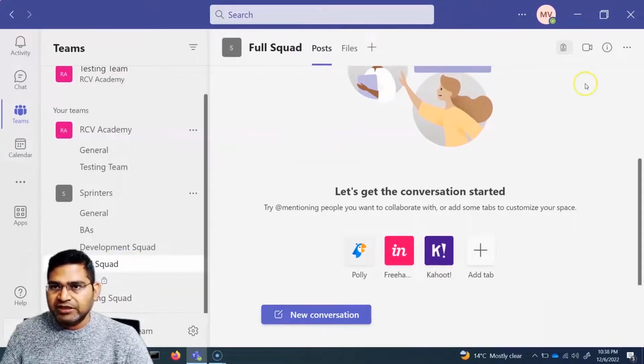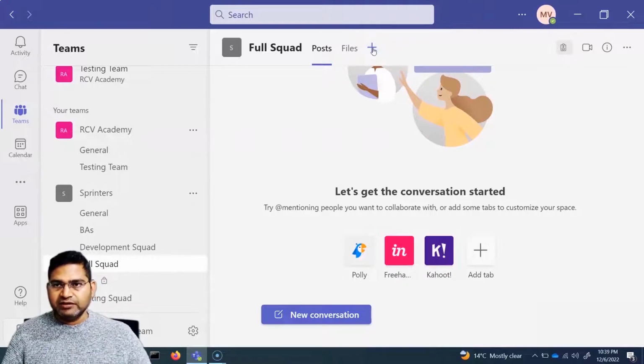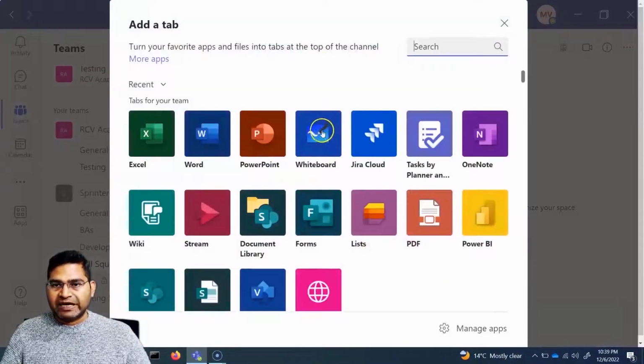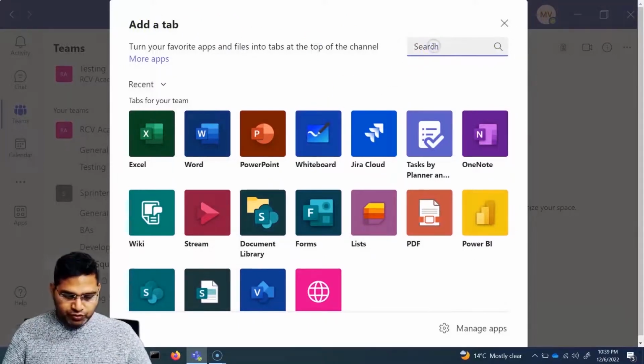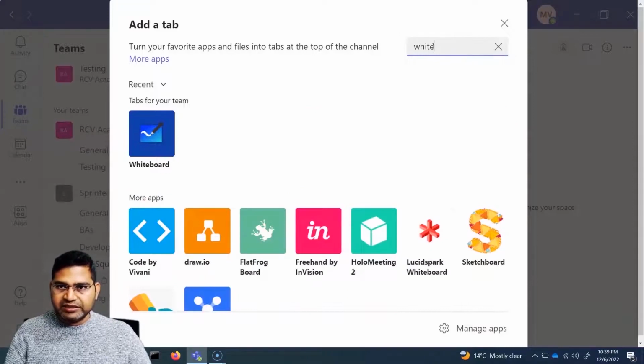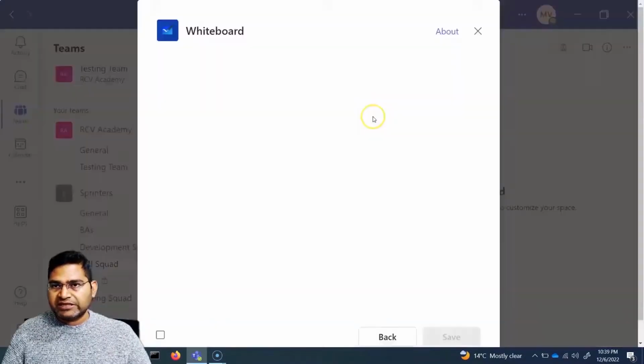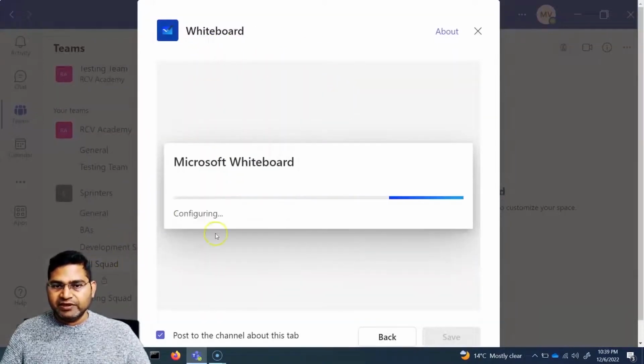So if, say for example, here I want to do the retrospective, simply go to add a tab here, right? So if I simply click on this plus sign here, we can simply use the whiteboard app that is there. Okay, so simply click on the whiteboard. Once you click on add a tab, you'll see whiteboard appearing here. If you don't find it in the list, simply start typing whiteboard and it will appear here. So we'll click on this plus sign and the whiteboard will be added here in the full squad.